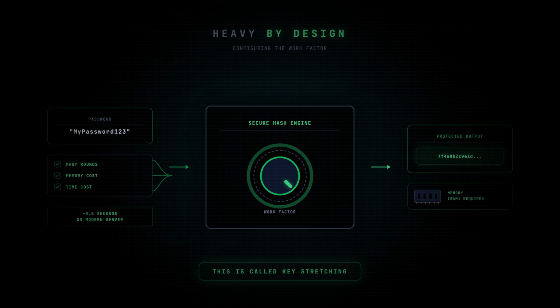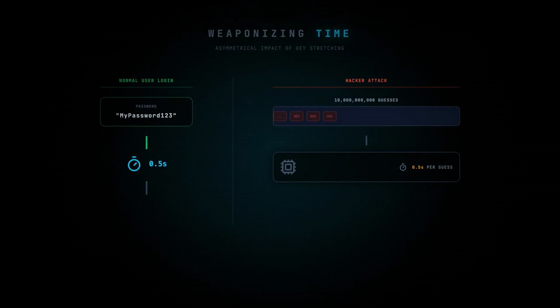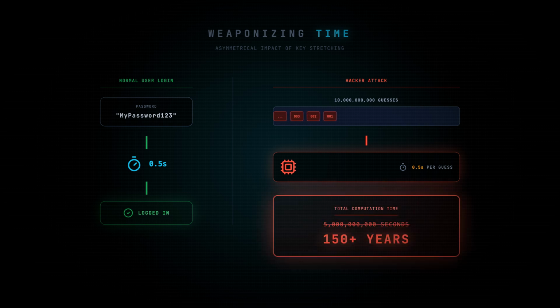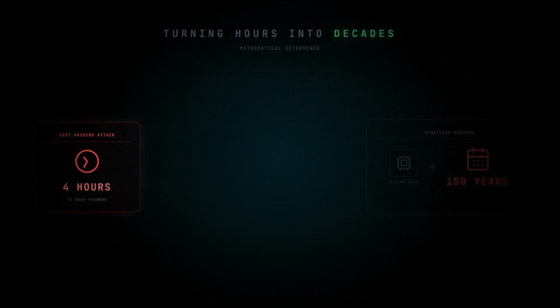This is called key stretching. For you, half a second is nothing. You type your password, hit enter, and half a second later, you're logged in. But for a hacker trying to guess 10 billion passwords, that half-second delay is a nightmare. It turns a 4-hour attack into a 150-year project.